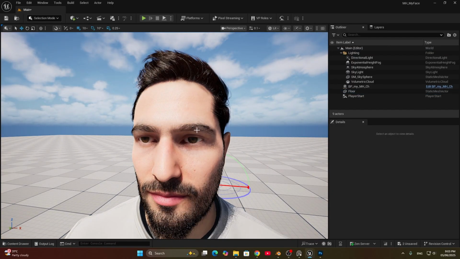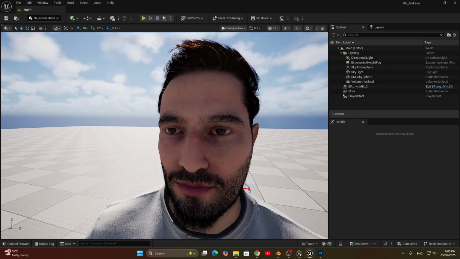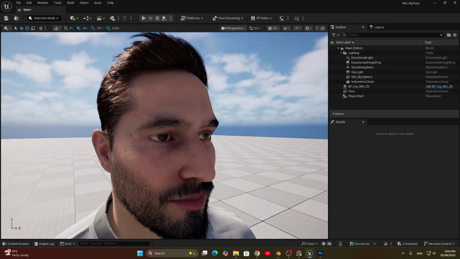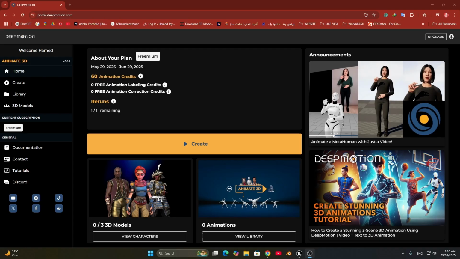Change the direction of the light to see how the new normal map affects your MetaHuman. And that's it. Let's go animate our MetaHuman. For the animation, I used the DeepMotion portal. You can generate the animation from a prompt or from a video file. Create an account. You'll be able to generate 20 seconds of animation per month with the free plan.